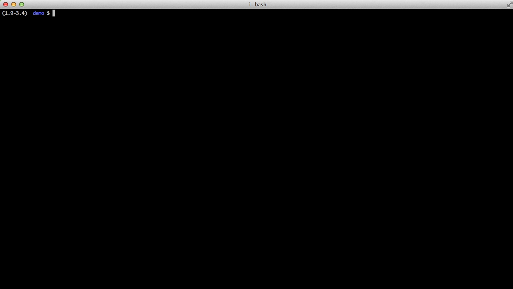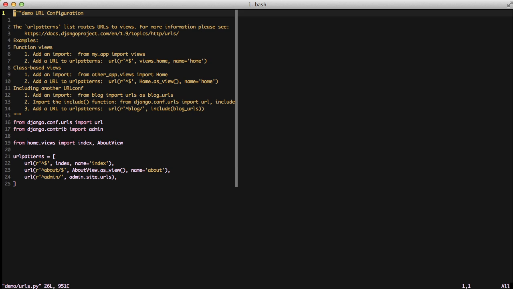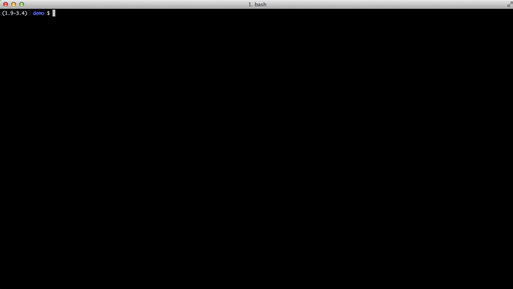First, let's look a bit at our app, specifically at our urls.py file. If you look, we have our root URL that goes to an index view, and the name of the URL is index. We also have an about URL that uses a class-based view of about view, and the name of this URL is about. We aren't going to worry about admin, so don't worry about it. Next thing, let's go ahead and run our project.